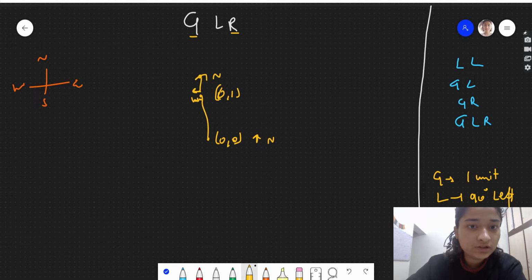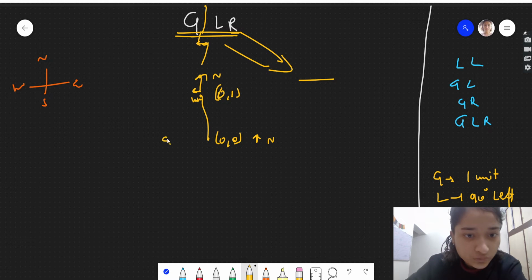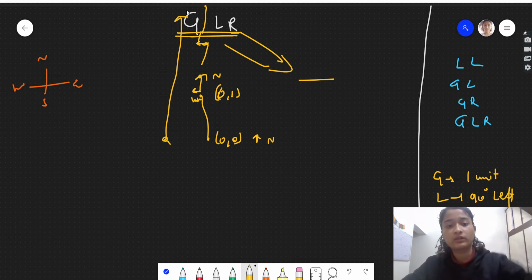So again this instruction will repeat. It will go one step ahead, G. Then again it will turn left. Then again it will turn 90° right. Hence again it will go one step ahead. So this instruction will repeat infinitely. It will last forever and it is moving the robot away from the origin, infinitely north. So in this way the robot is not moving in a circle. Hence this will return false.